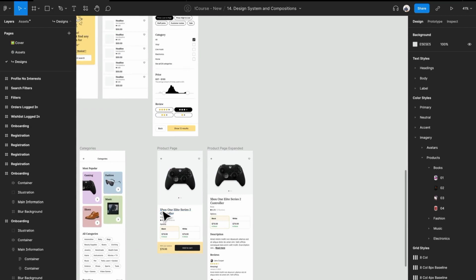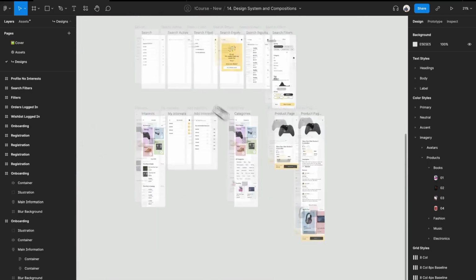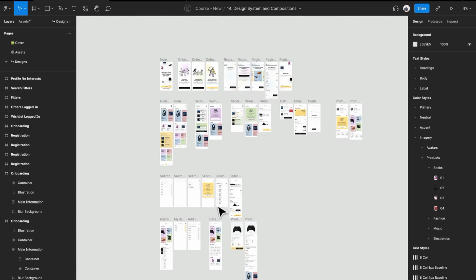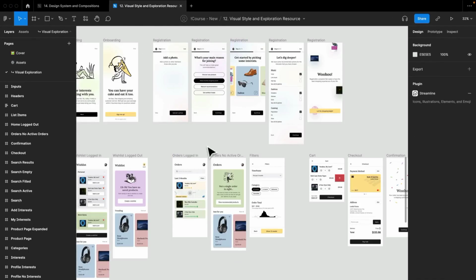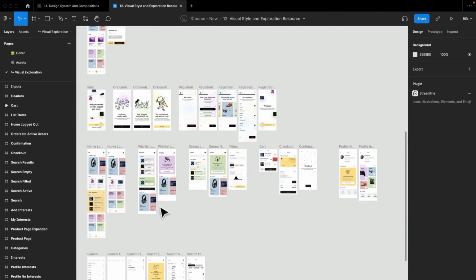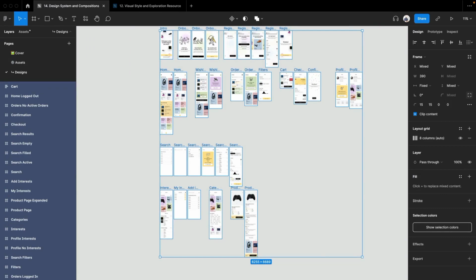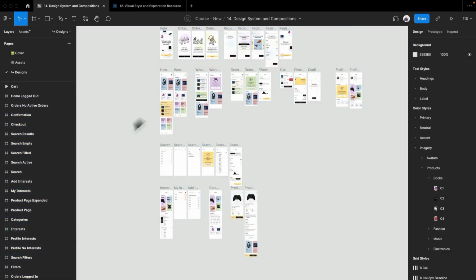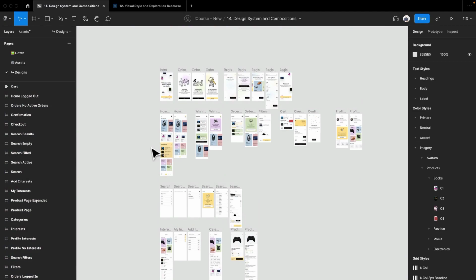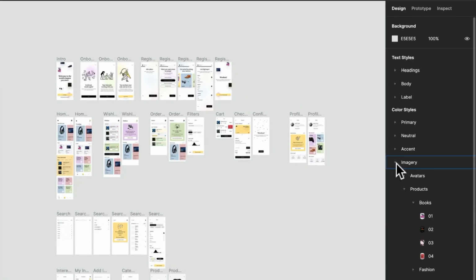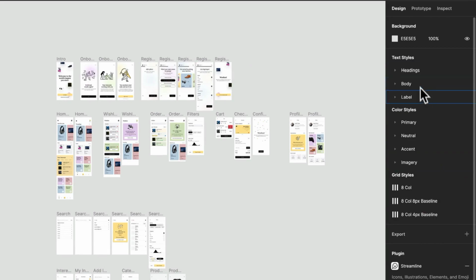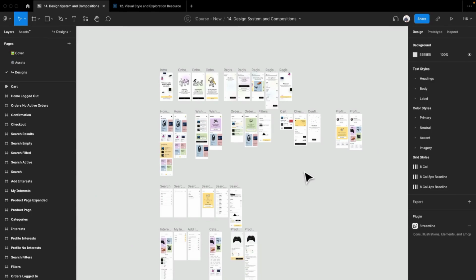So that is a general overview of our current status with these designs. You can grab these designs directly from the visual style and exploration resource, and you can just copy them by selecting all of them, Command C or Control C, and then pasting them into your file. I would definitely urge you to work in this design systems and styles file, because you'll have everything ready for you when it comes to your color styles, your image styles, your text styles, any grid related styles as well. So let's jump right in and get started.